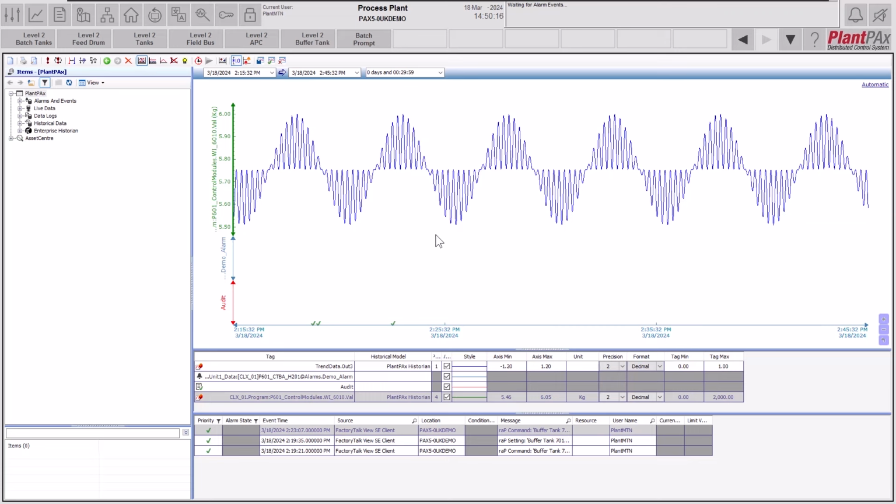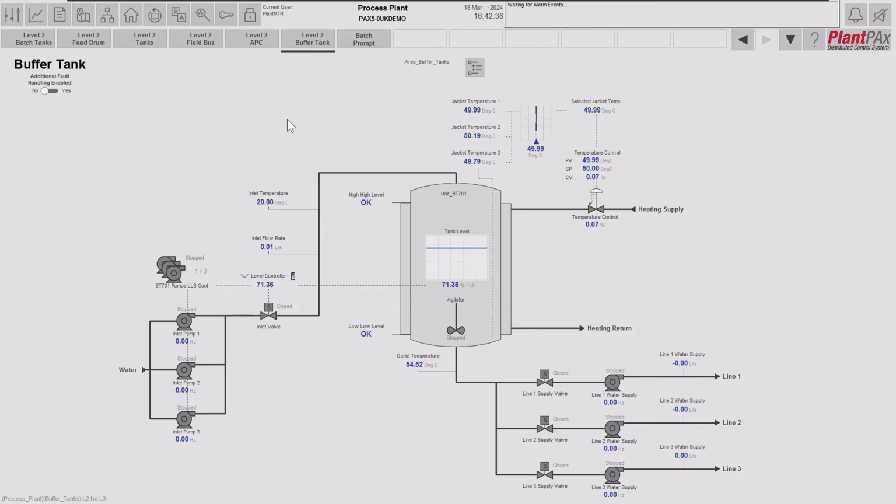You can also show alarms on this trend from our alarm history, as well as current data values in the controller and data from our historian. Now let's have a look at an example of overcoming a broken limit switch for a valve. Let's have a look at the line 1 supply valve.